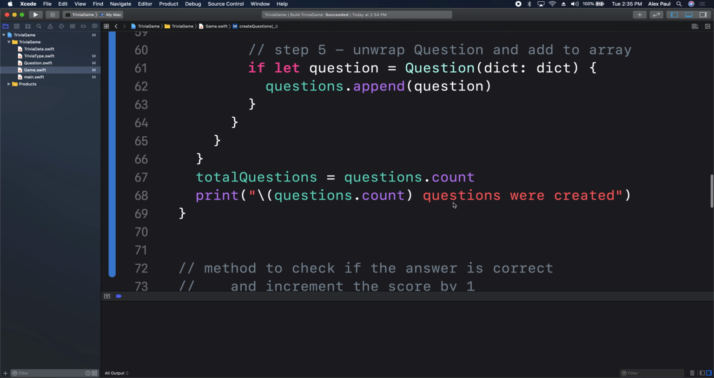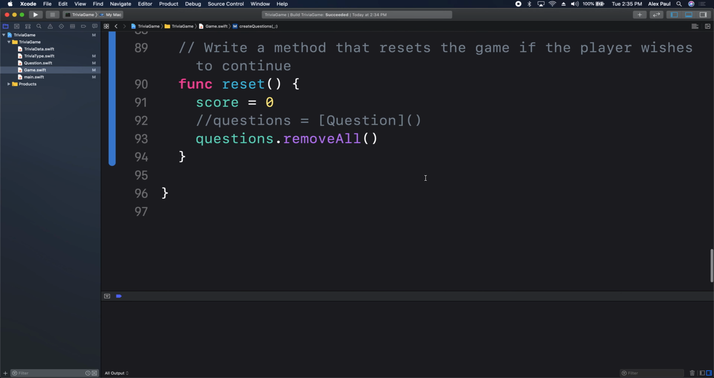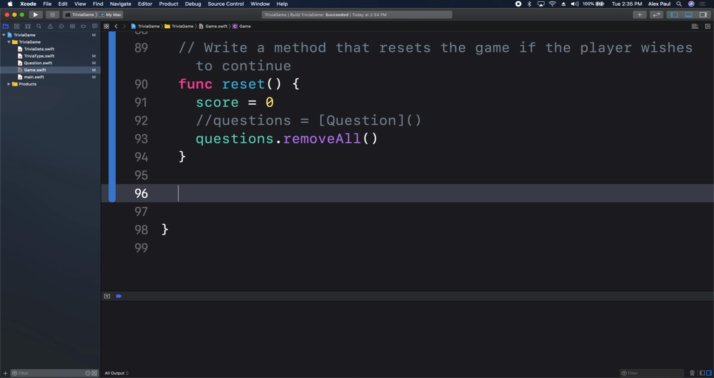This is going to be the last method for now in our game class. So go down to right below reset here. Right below reset, we'll create a new method. Our function starts with the func keyword. We'll say select trivia.